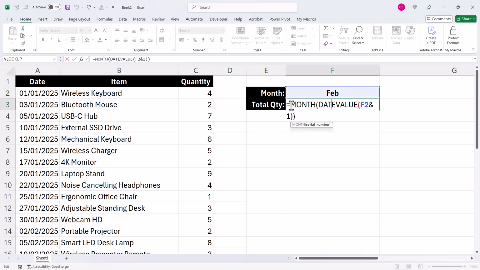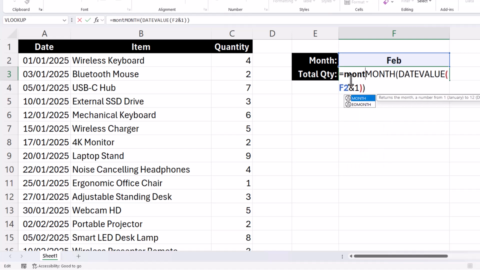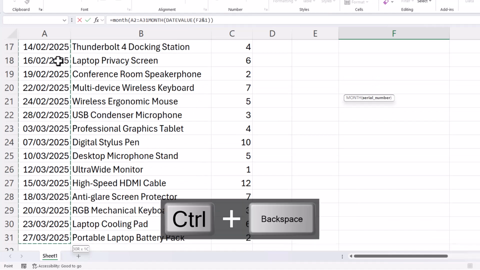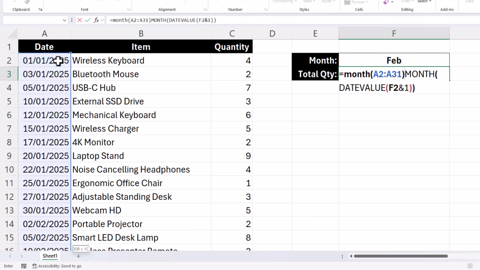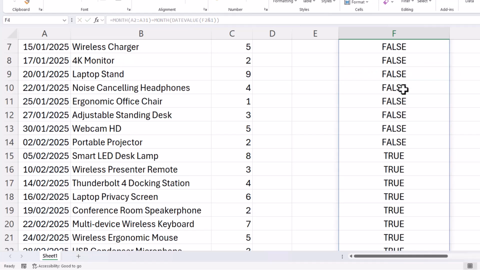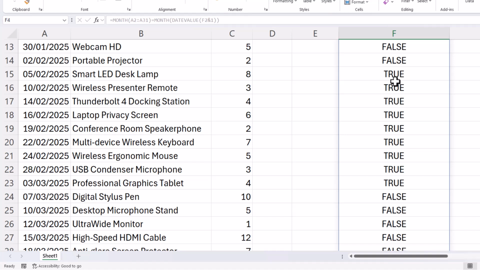So I need to run a test extracting the month part of these dates. So equals MONTH, open bracket. Select the first date, select down to the last one, back to my formula, close the bracket, and I need to say, are those month numbers equal to the month number I've extracted from this text string? You can see it spills the results into surrounding cells, and I've got my TRUEs here, which correspond to the February dates in this list in column A.